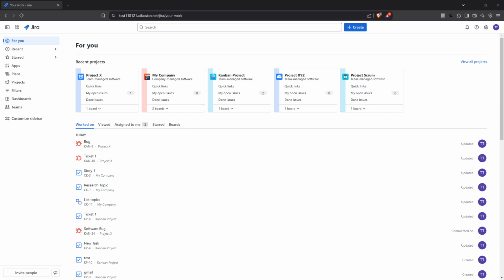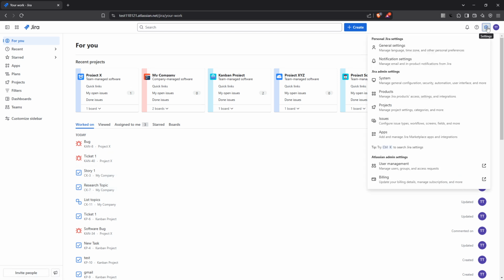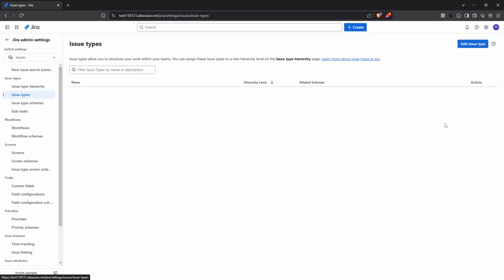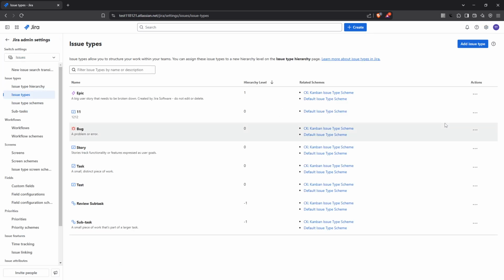To start, you'll need to access your Jira settings. This is easily done by clicking on the gear icon, which you'll find in the upper right corner of your Jira dashboard. Once you've done that, look for the Issues option in the drop-down menu and select it. This section is where you manage everything related to issues in Jira, which as we know are the core elements of tracking work. Next, you need to look for and click on the Add Issue Type button.